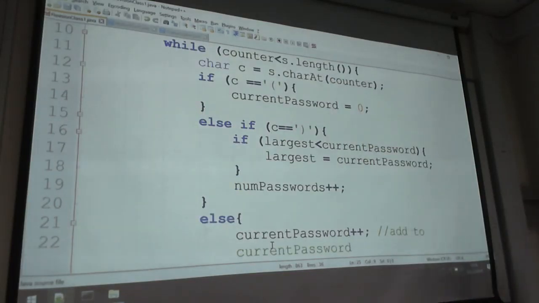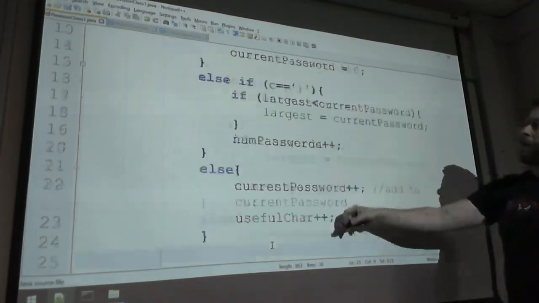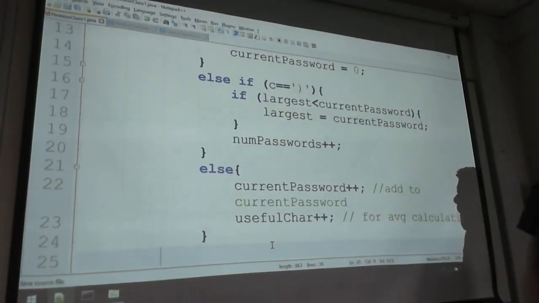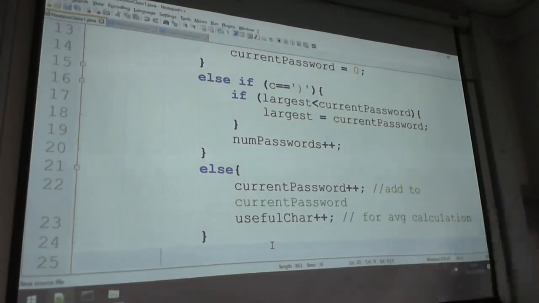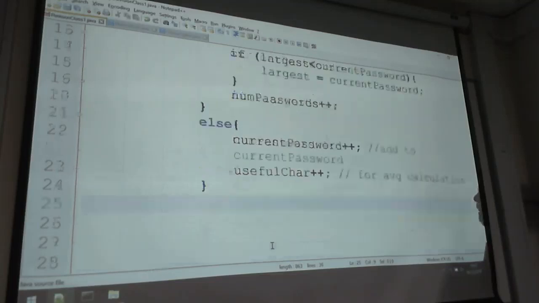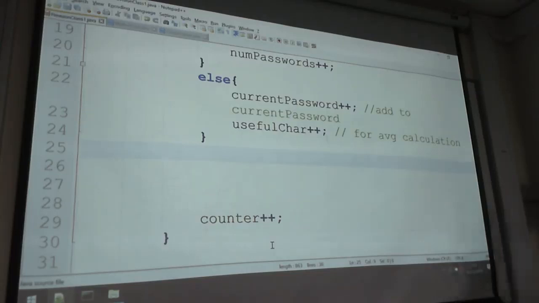Otherwise, if it's not an opening or a closing bracket, current password characters goes up by 1 because I found one more password-based character, and useful characters goes up by 1. I found one more useful character. And that's all our loop is going to do. Then it just moves on to the next character. So for every character we go through, we ask, are you an opening bracket? No. Are you a closing bracket? No. Well, then you must be a password character, and I'm going to do the action there. Or it's going to be an opening bracket, or a closing bracket. But I do something for every single character that I come across.